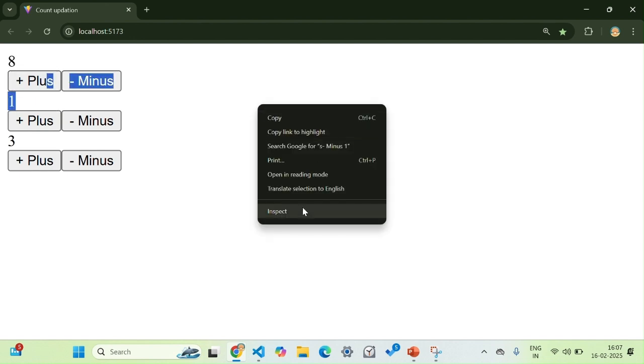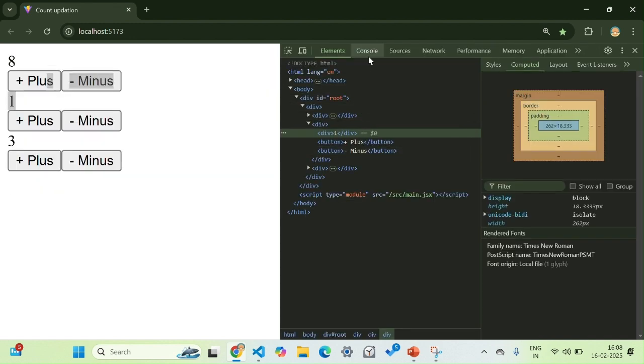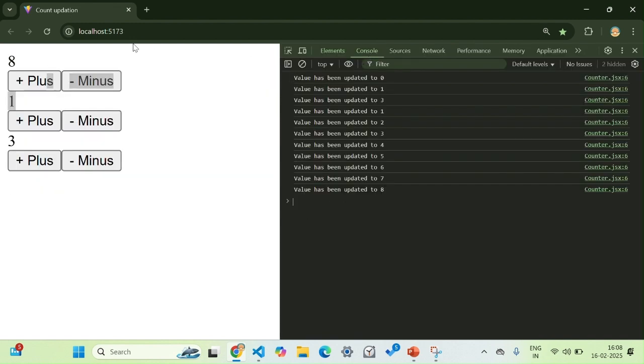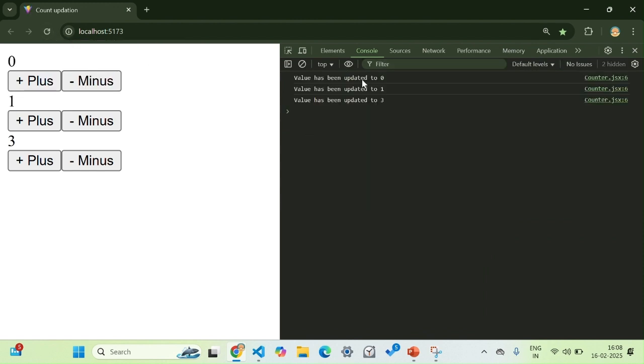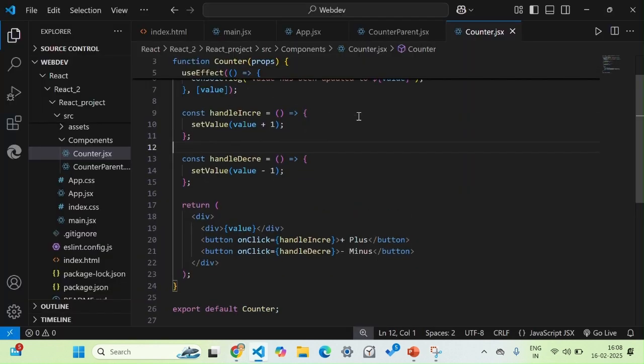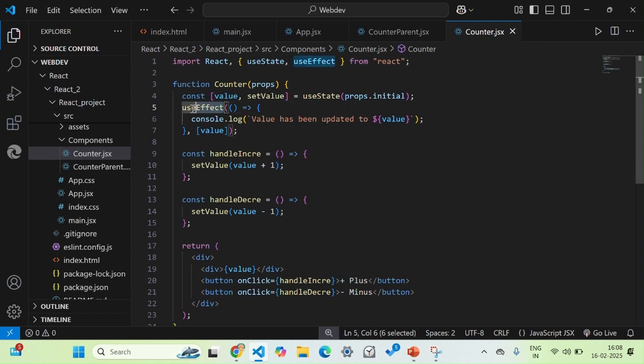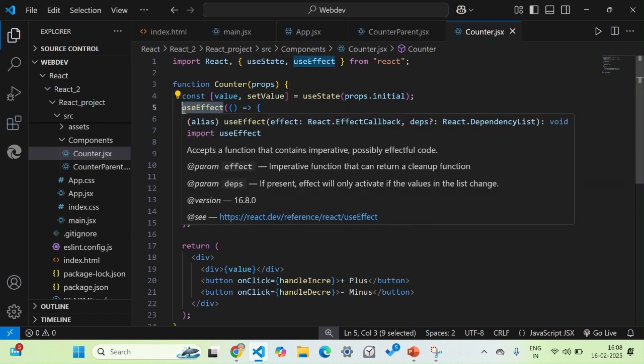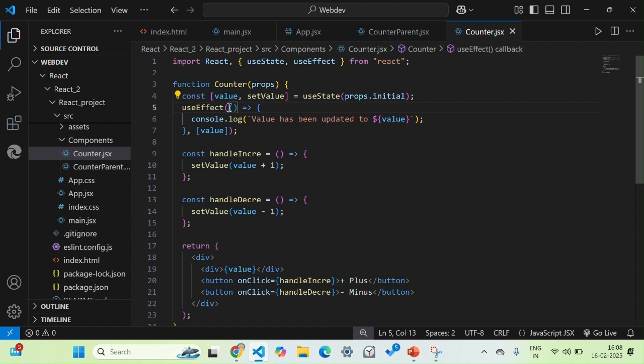now another thing, let's restart it. Okay, everything is 0. This is what we are getting. A value has been updated to 0, 1 and 3. How is it that this is coming on the console? Here I have used use effect. Use effect is another very important React hook. Okay, now the syntax to it is, first of all, in this bracket you see the purple bracket, this bracket over here.